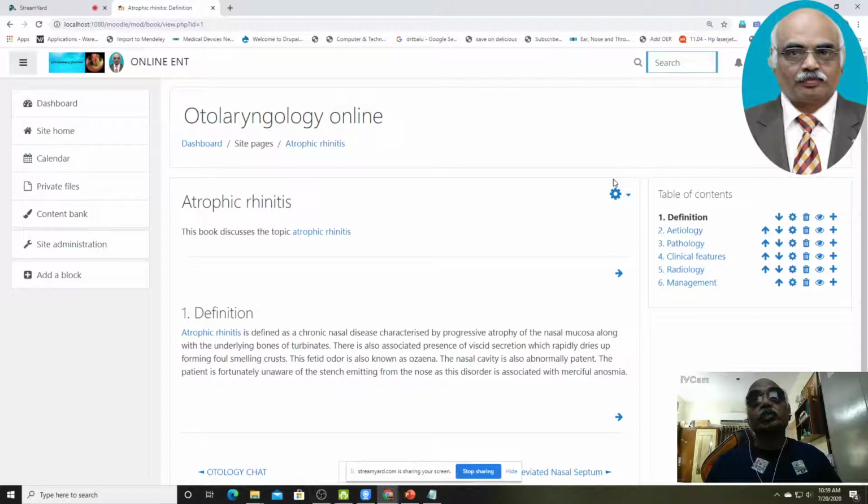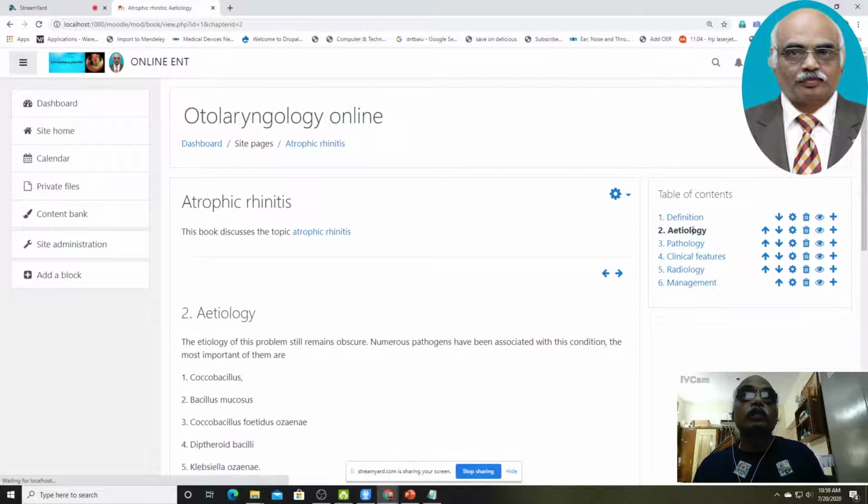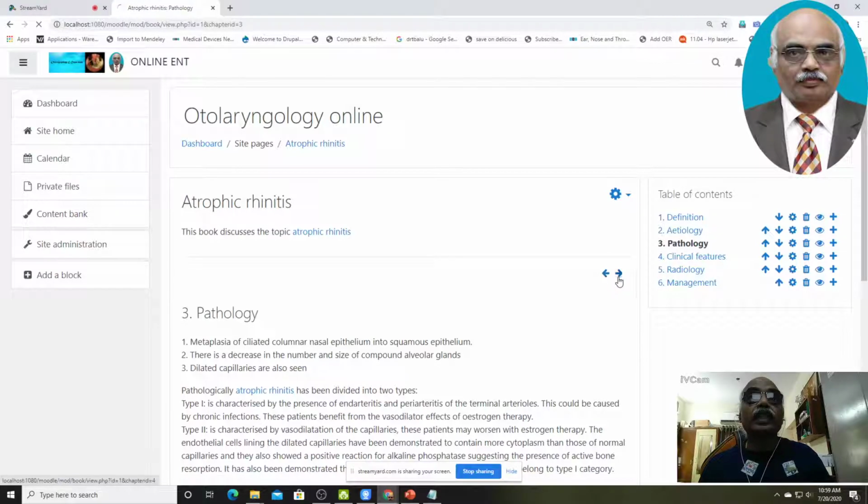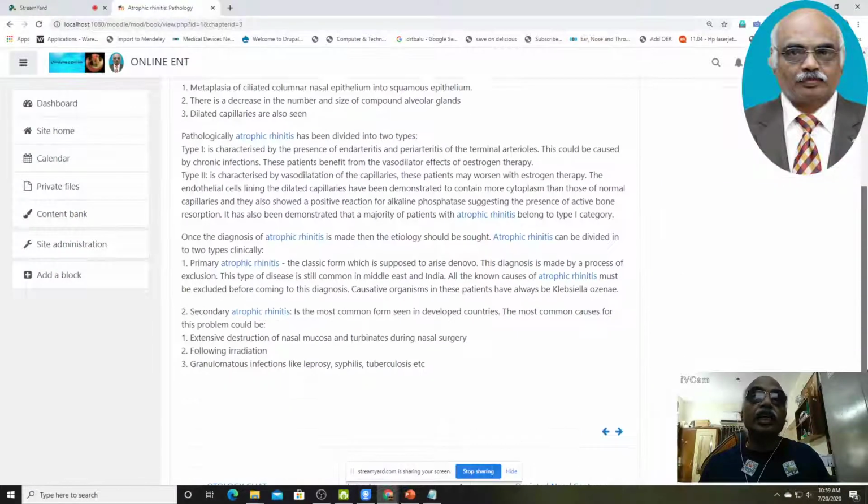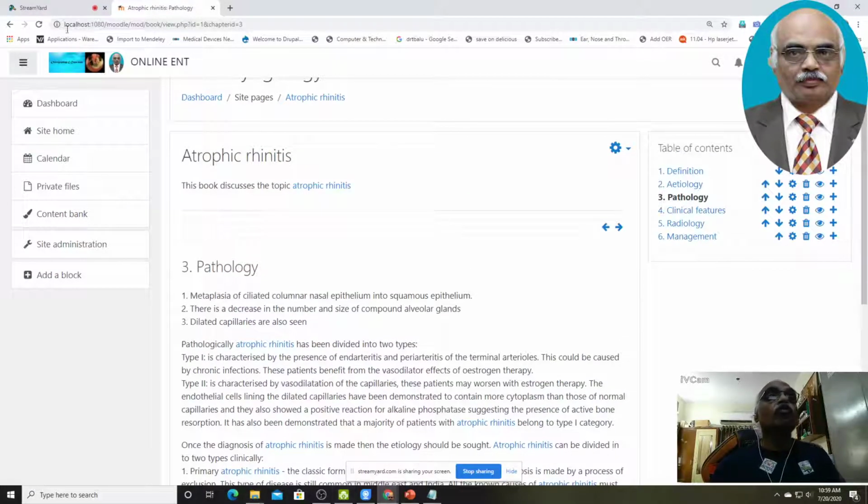The table of contents will be displayed to your right, so they can move by just clicking the table of contents, or they can click this arrow and move back and forth. So the entire book can be written within the Moodle environment.